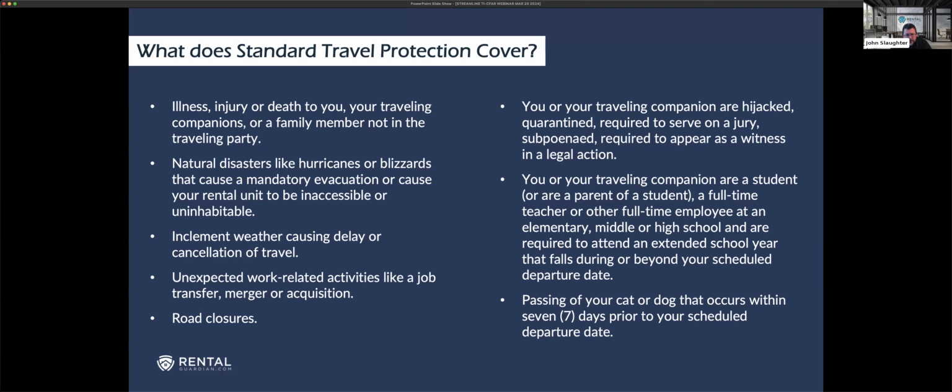It also covers unexpected work-related activities like job transfer, merger, or acquisition. Obviously, road closures are a big deal. Sometimes if you're on an island destination, there's one road in, one road out, and if that road is down and you can't get there, that can be a delay or interruption that you can receive benefits for. Of course, getting hijacked or quarantined or having to serve on jury duty, those are all things that you can't really get out of, and you can cancel for those types of reasons and receive a full benefit under the standard program.